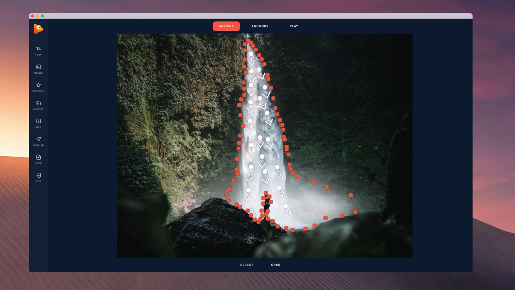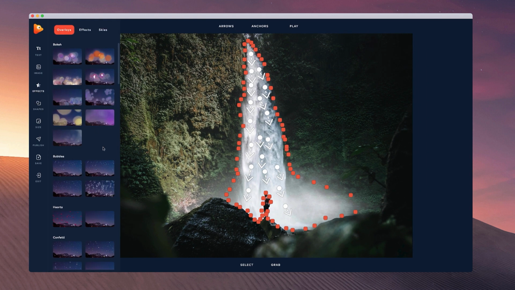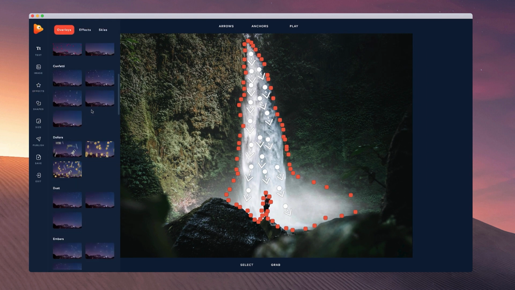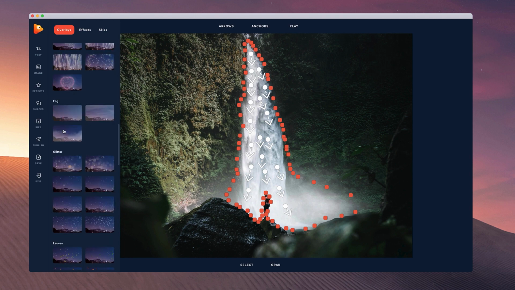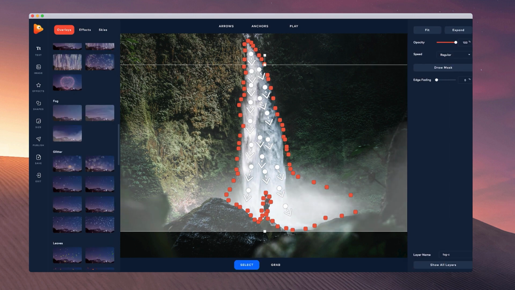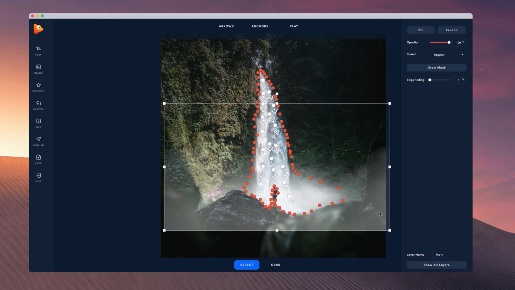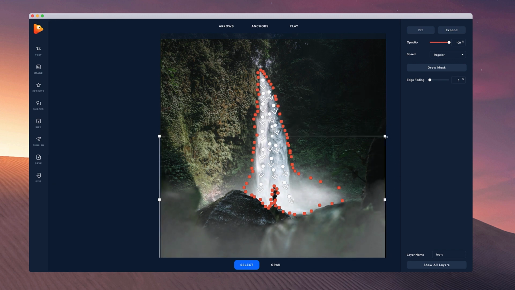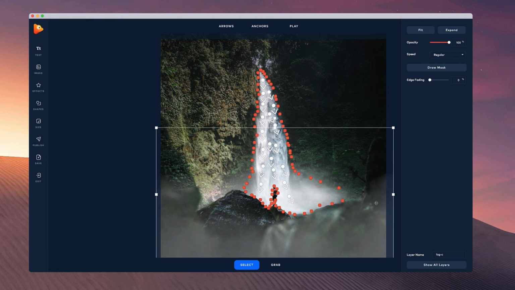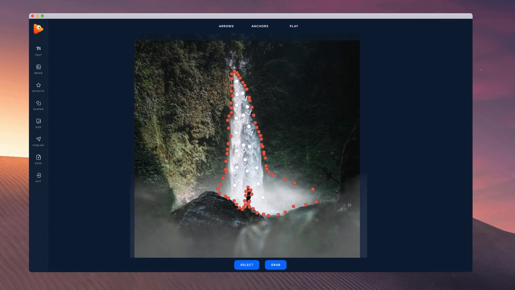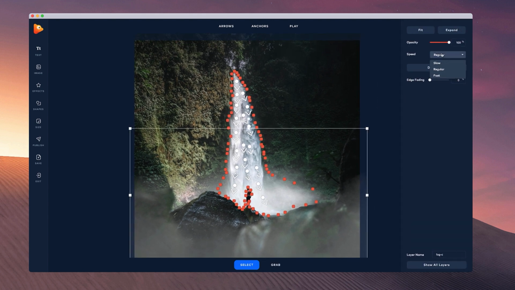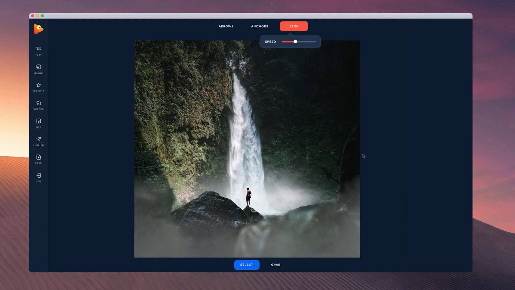So I'm going to go over to the effects over here, and I'm just going to scroll down and add some fog. I'm going to grab this one here, zoom out, and then just place it near the bottom like that. And I'm going to set the speed to slow for this fog. Okay, so let's just play this through. And it's looking really nice.